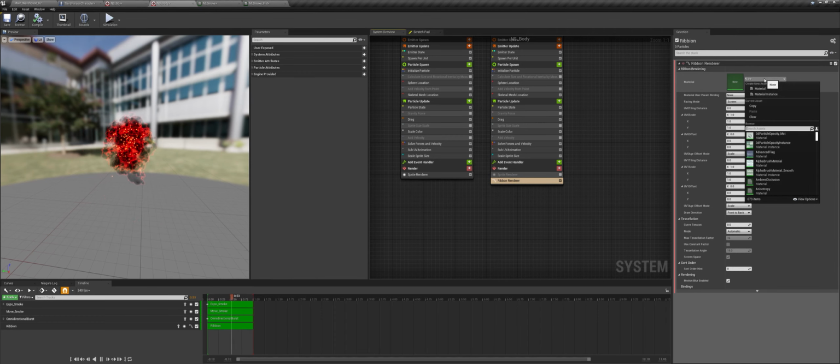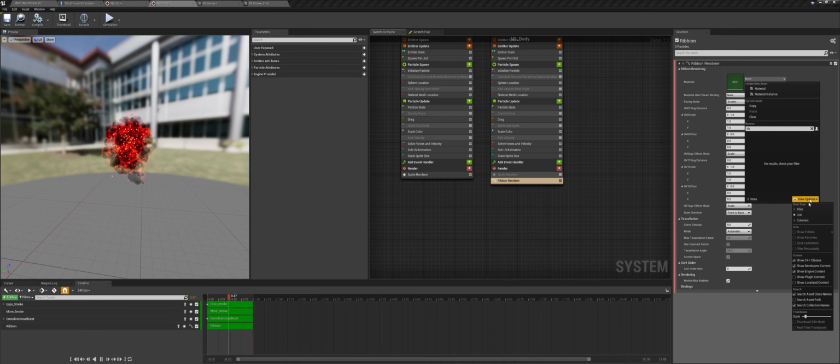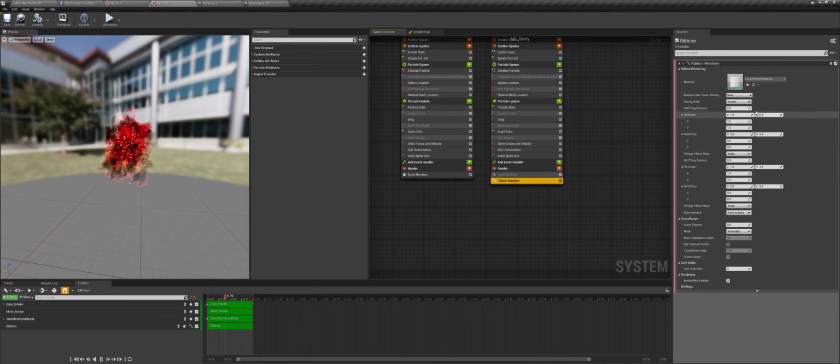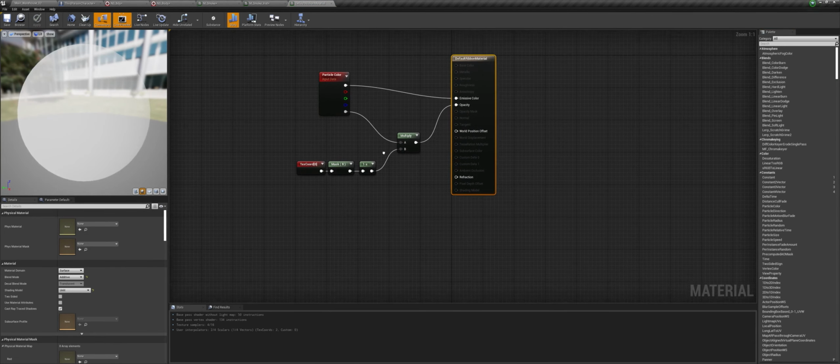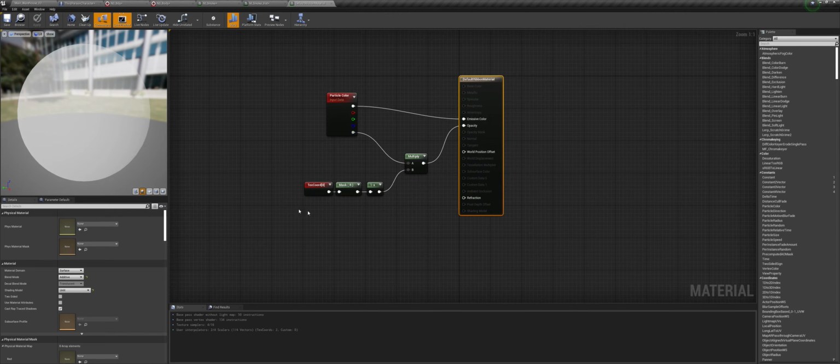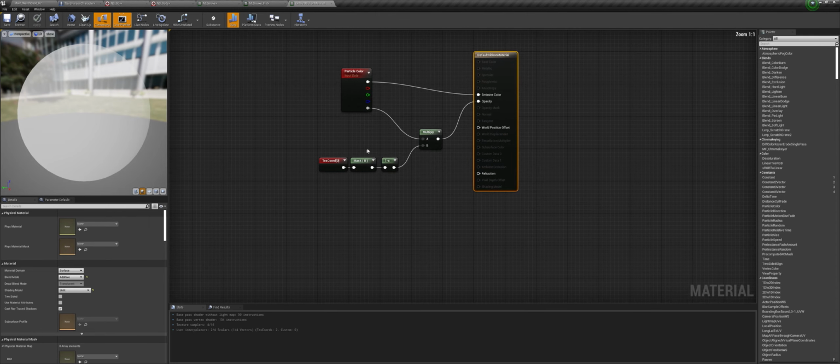so for the material here you can type in ribbon. So if you don't see any ribbon material, you can select view options. So here in the view option, click show plugin content and select the ribbon material. So if you don't have it, it is a really simple material, a particle color connected to a multiply like this, and it is additive and unlit. So it can be translucent also if you want, but additive is a bit cheaper than translucent and it kind of gives a similar effect.